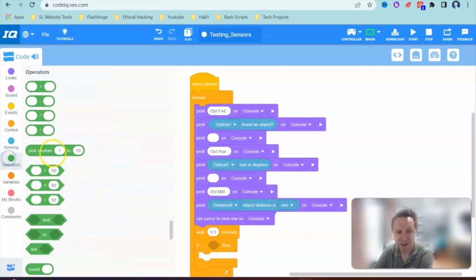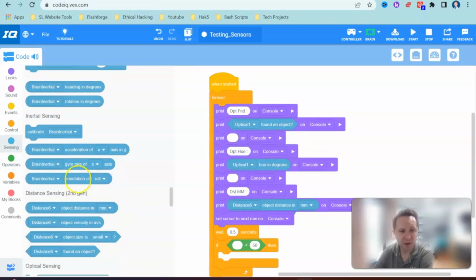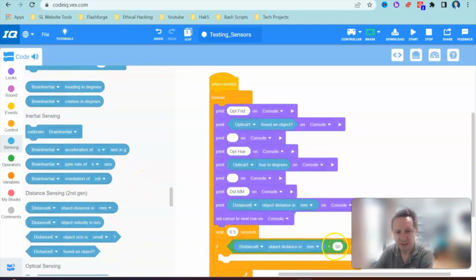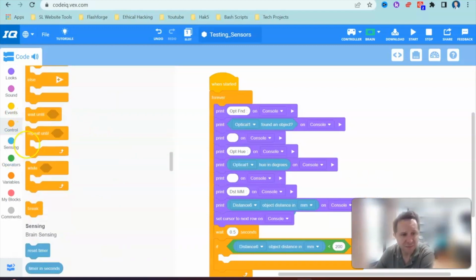So we're going to add in a maths block. We're going to select on less than. We're going to go into sensing. We are going to look at distance in mm, and we're going to say if it is less than 200 millimeters, we want the program to end.